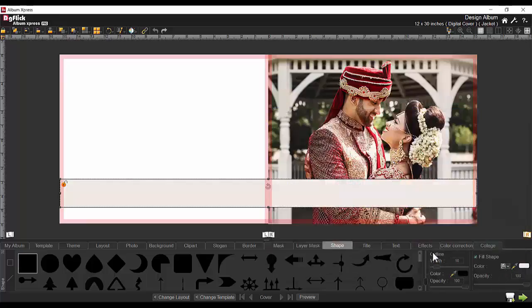Outline of shape can also be managed. Just like the shape fill, transparency can also be applied to the outline. If you want to remove shape outline, just reduce the outline to 0. This way shape can be easily included in your design. Now to make this shape a bit transparent, you can reduce its opacity.